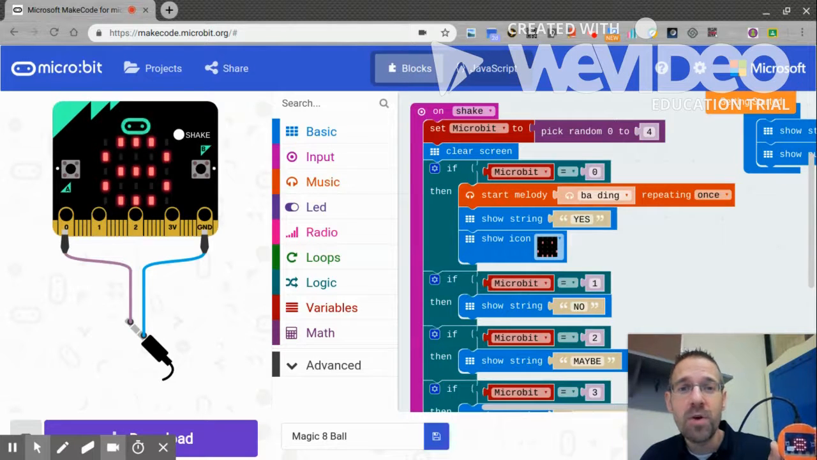Today we're going to code for our MicroBit once again. Today we're going to do a magic 8-ball. So here's my MicroBit and I've already coded for it. So let's go ahead and ask it a question. Today, are the kids going to enjoy coding the MicroBit?